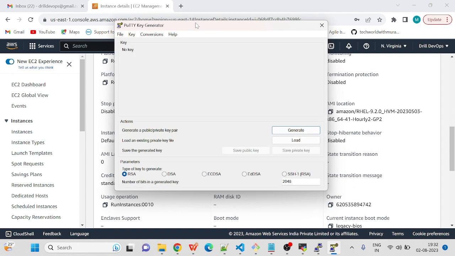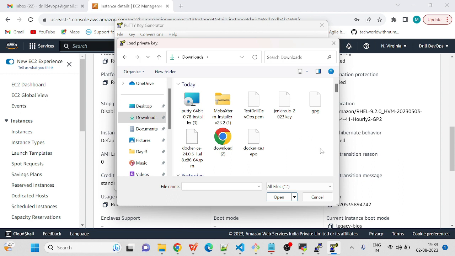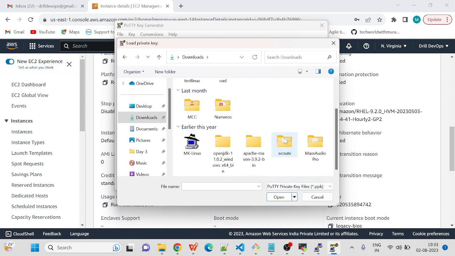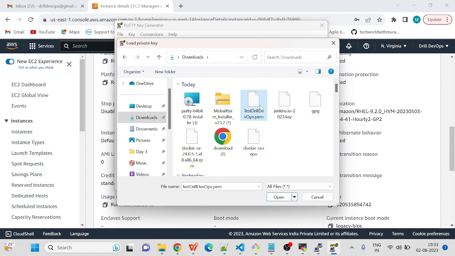This is the Putty generator, and we have to load the file. If you want to generate your own private and public key, we can do that using Generate. Right now we already have one private key file, so let's load it. Our .pem file is under downloads. Directly you won't see the file here; we have to select All Files, because initially only .ppk format is shown, and only then is it going to show the .pem file. So right now we have to feed the .pem file to get the .ppk file.